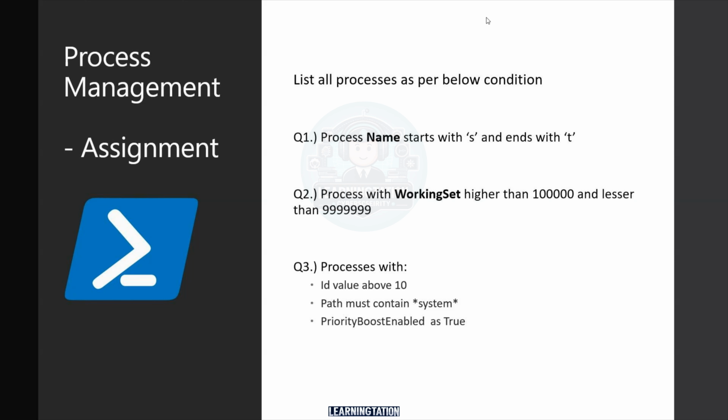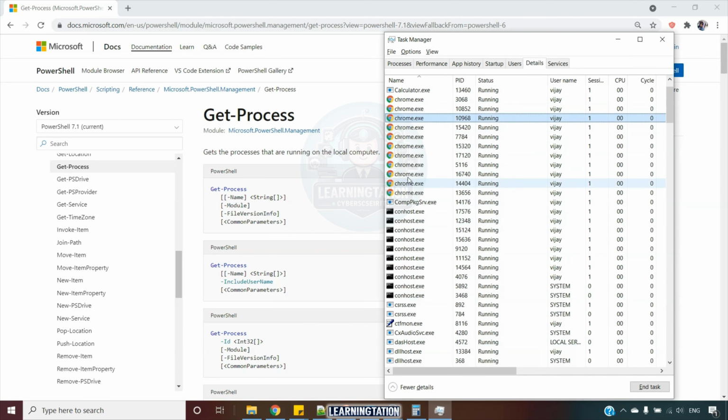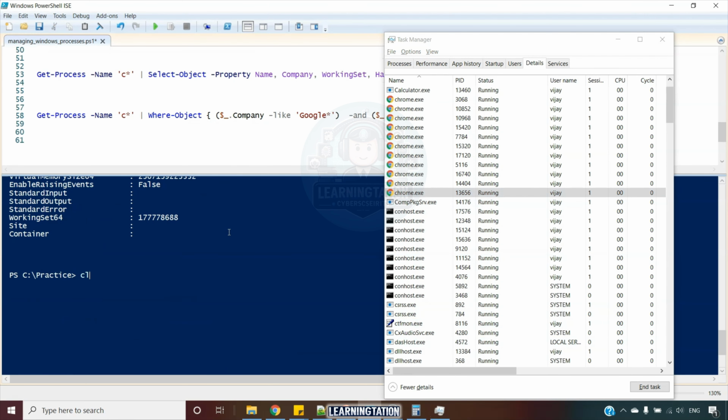And once you complete this assignment, take it from me, you will feel very confident in doing system process management using PowerShell. Now it is time to move on to the last topic of this lecture. I am using the Chrome browser and there are so many processes created for it. I just want to stop all of the processes under the name chrome.exe. How to do this? Very straightforward.